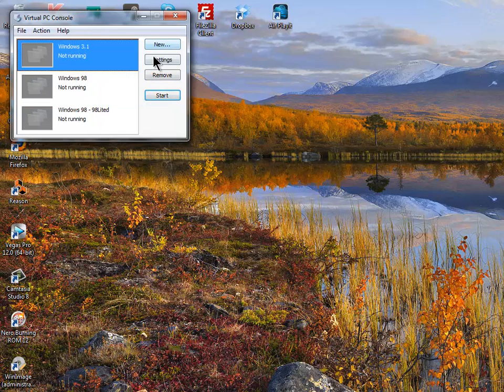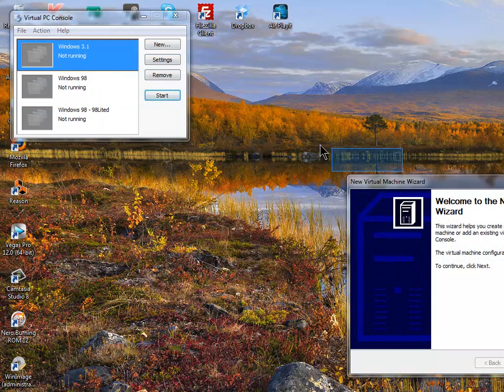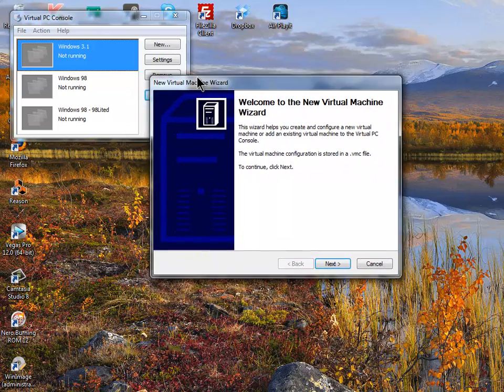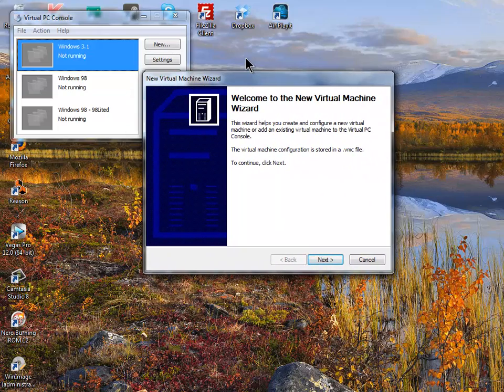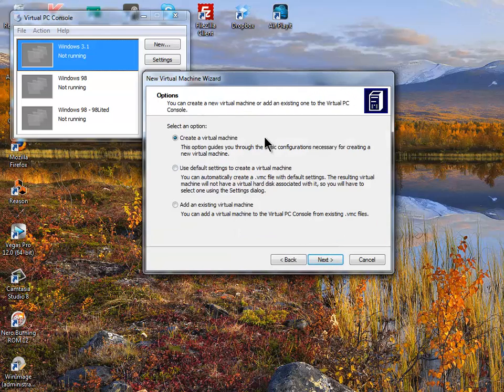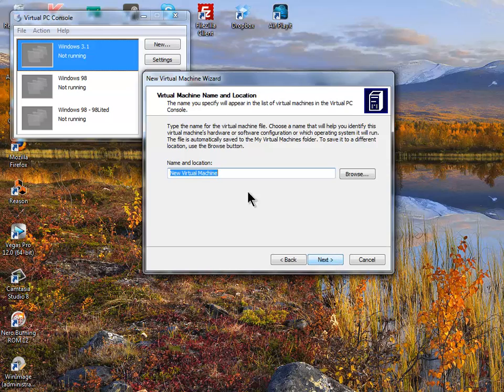Okay, so let's start on ours. So I'm going to click New. Bear in mind, if you have just installed Virtual PC, the first time you launch it, this wizard will come up auto-magically. So we're just going to click Next at this screen. Now what we want to do is create a new virtual machine. So select that if it's not already selected and click Next.